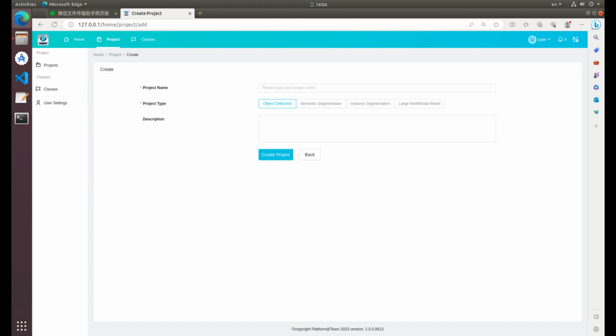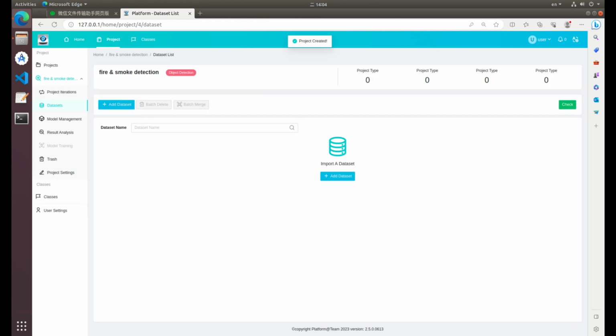Now, let's create a new project. For this demonstration, we will train an algorithm model for fire detection, so enter fire detection and select the type as object detection. Fill in the remarks as needed. Finally, click Create Project and the project is created.